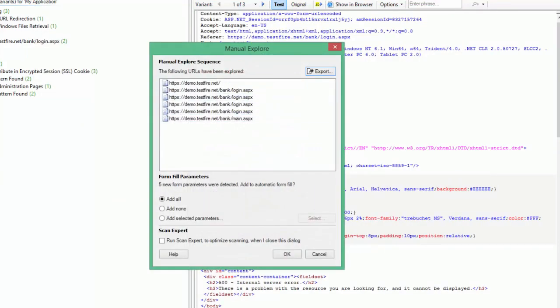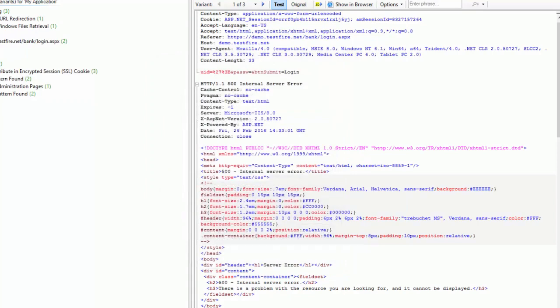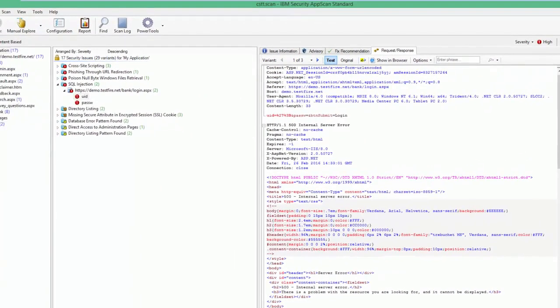Okay. By the way, every time we browse the application, it will prompt with, hey, we detected these new URLs. Do you want to add them to the scope? In this case, we don't want to add it. We are not scanning more. But that's the way it works, right, guys? This is the whole flow.